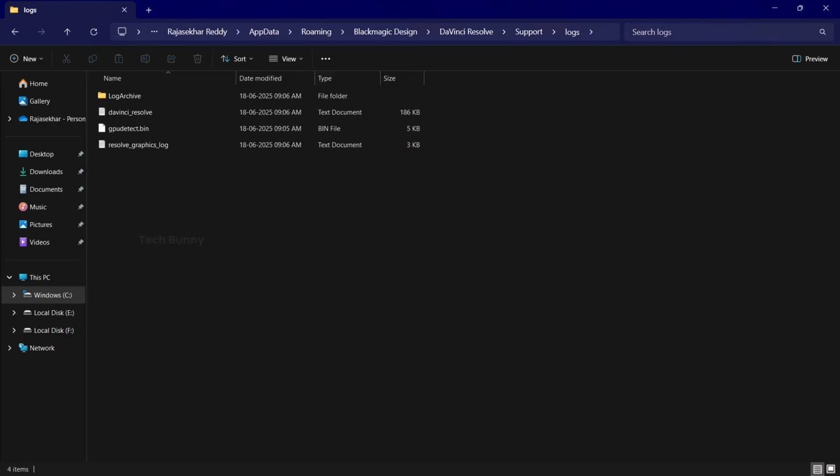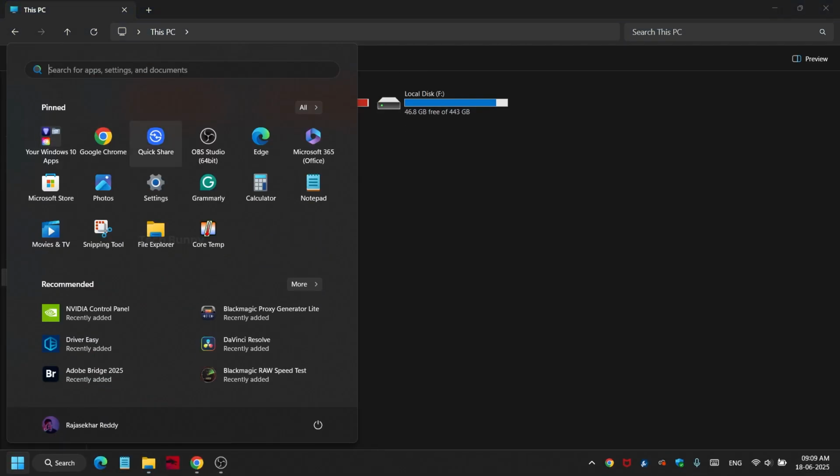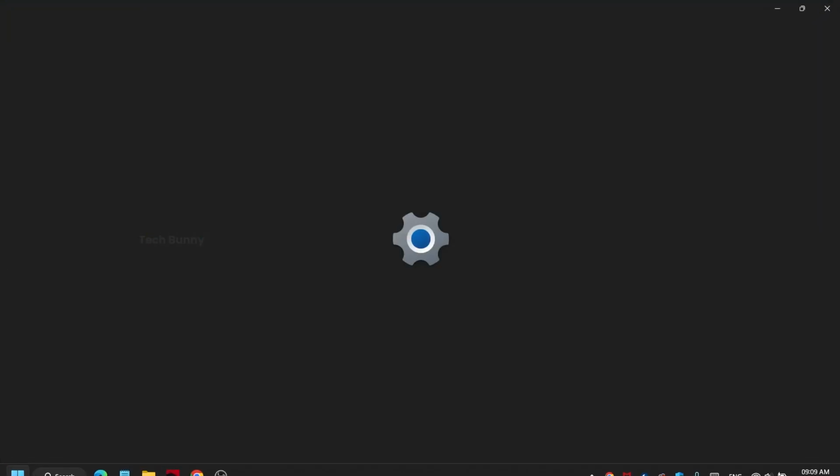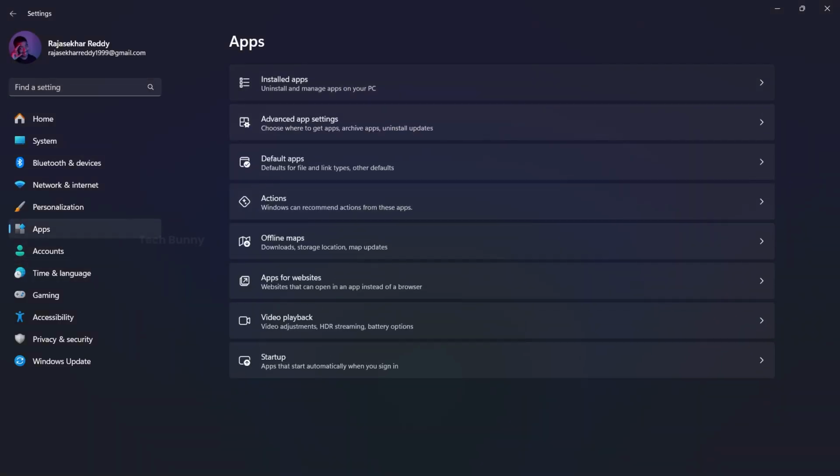These logs should be created if the software opens properly. In your case, maybe these are not showing. So, follow these steps carefully, which I'm showing now. First, uninstall DaVinci Resolve from your system completely. Make sure to uninstall all the related software as well.